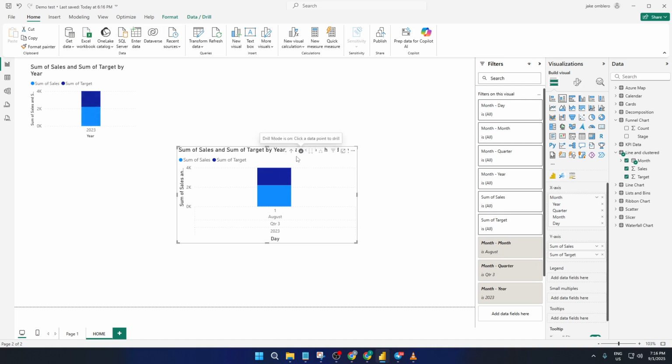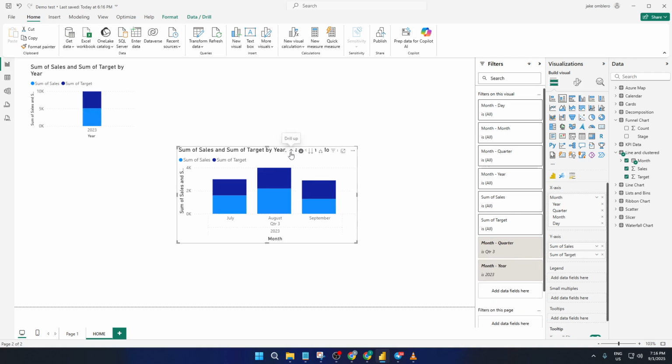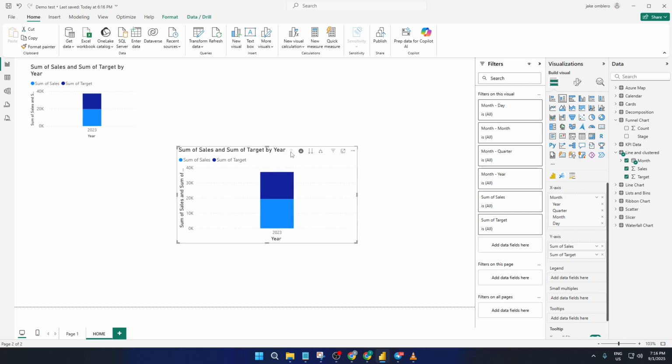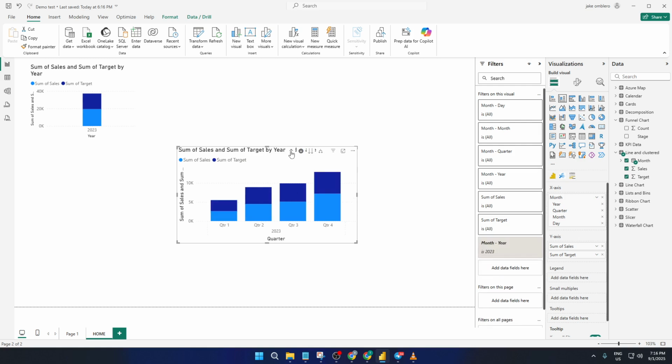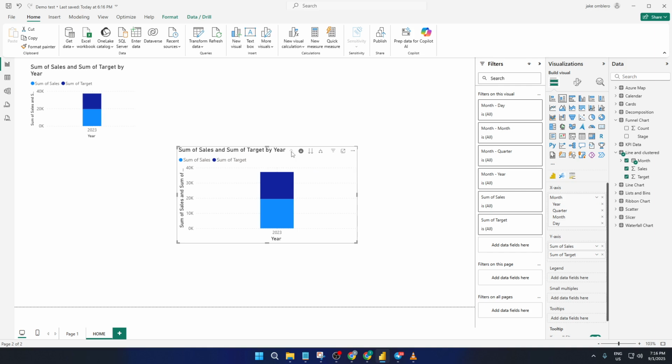If you want to keep exploring deeper layers, you can keep clicking on bars to drill further down as long as you have multiple levels in your data hierarchy. And of course, sometimes you'll want to go back to your broader view. To do that, just click the drill up icon, which sits right next to the drill down. Clicking that brings you right back out, almost like walking backwards up the steps of your data ladder.